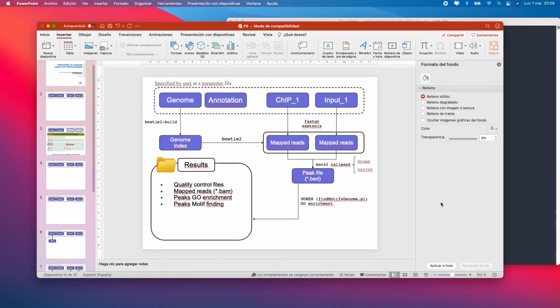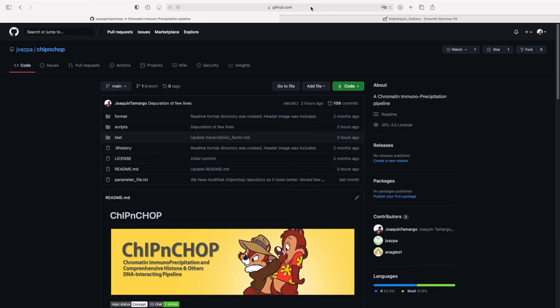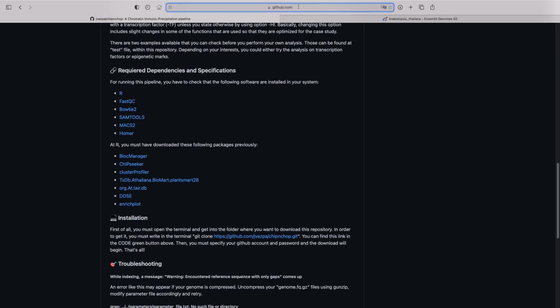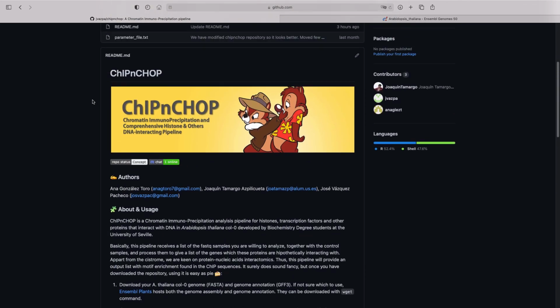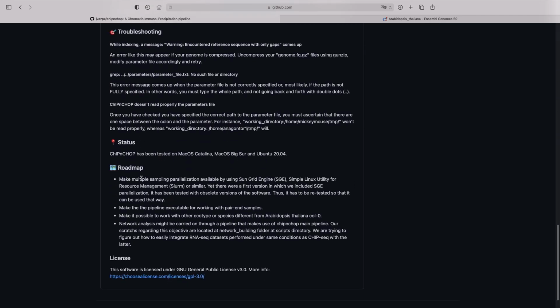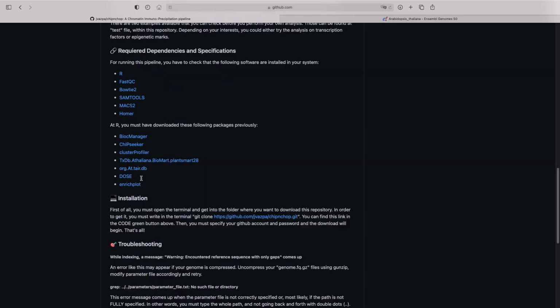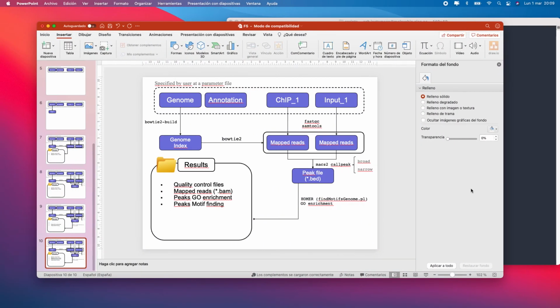This is all for now, but you can check more info about ChIPnCHOP on our GitHub, github.com/jpaspa/ChIPnCHOP, and you may find some useful features in our README. I hope you have more profoundly understood how this software works, and hope to see you using it soon.